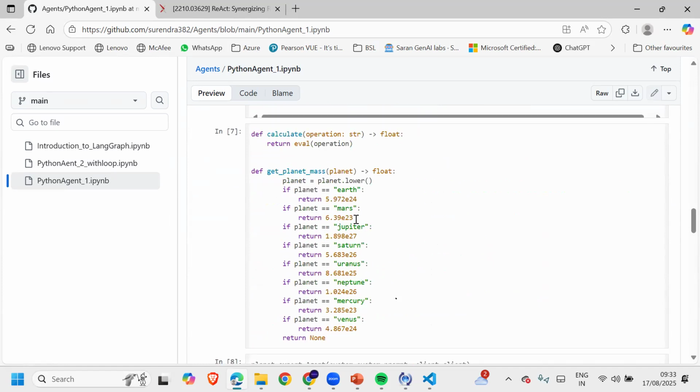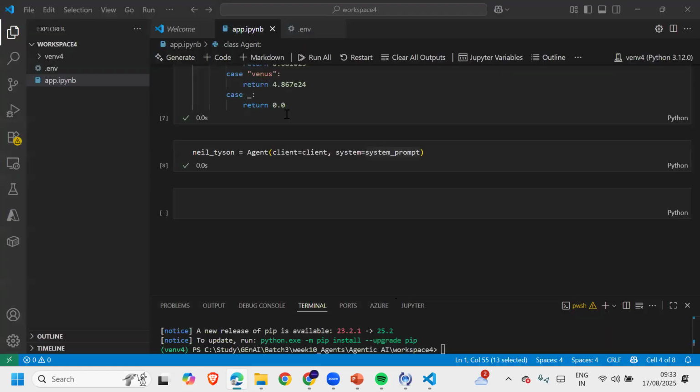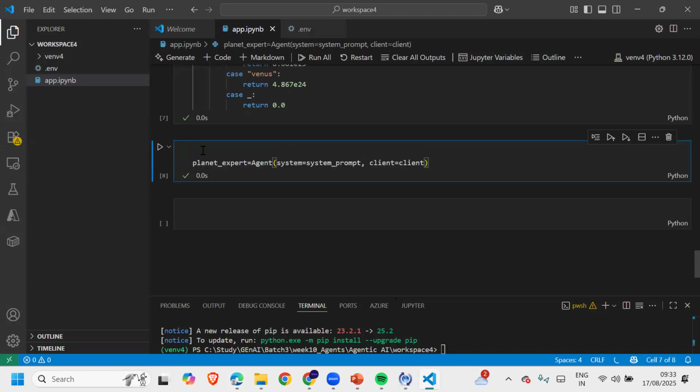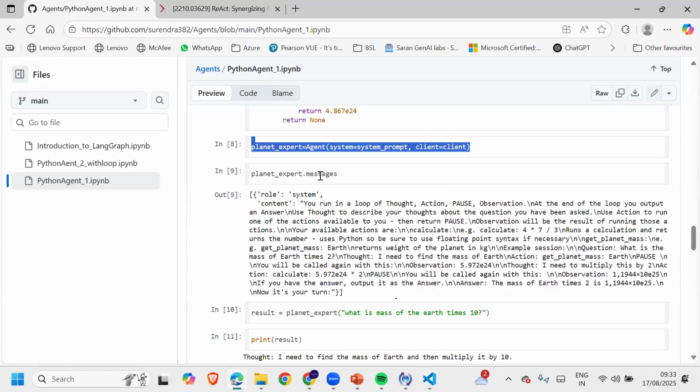This is my system prompt. This we have done. They have given the name as a planet expert. Let me change, you have to call it. Yeah, we have to call it. I was referring to some other file, so I will just re-execute. Now I need to call it, right?